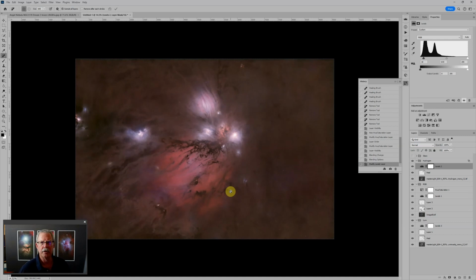Now this works in images that are RGB plus HA. You wouldn't use it in an HOO type of image, because in that case you're trying to maximize the hydrogen or the oxygen narrowband information, and you probably wouldn't want to subtract anything from it because you already have a pretty clean image. It's really, what I have found, it's really when you have an RGB image that you're adding HA to, and you get too much HA in those RGB areas.